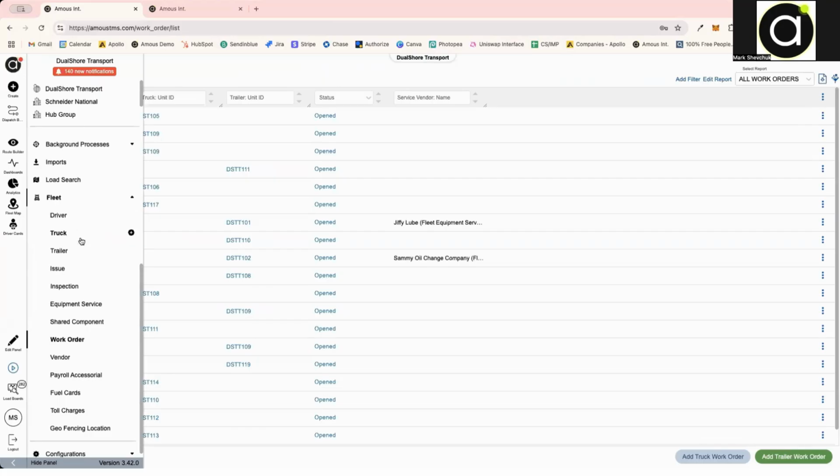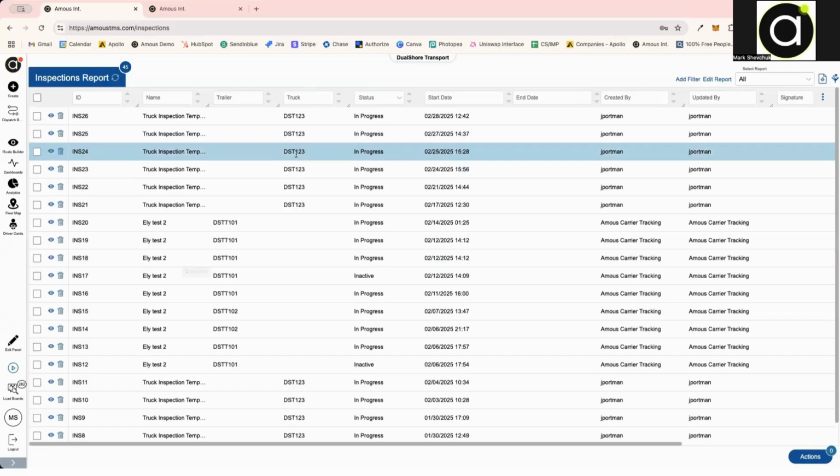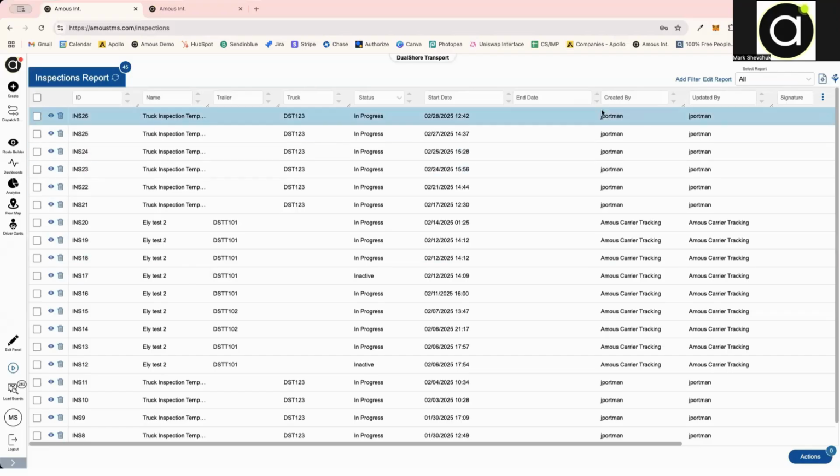But with the inspections, if I click on the fleet within the menu and then inspection, you can see these are the list of all the inspections that have been started or completed by my drivers, right? It can be either for my truck or my trailer. And as you can see, we added new information saying that this was created by this driver, John Portman.